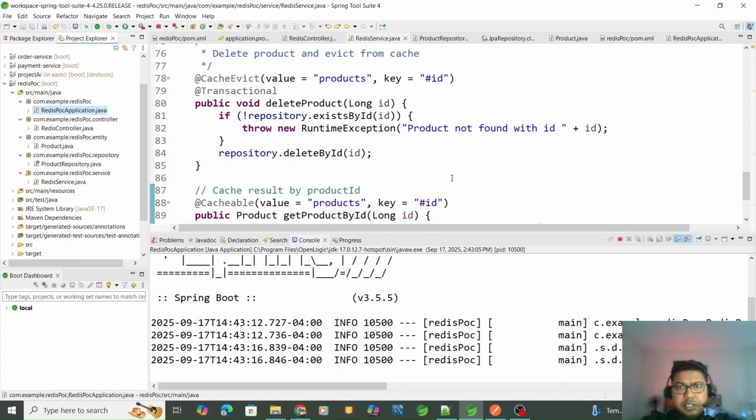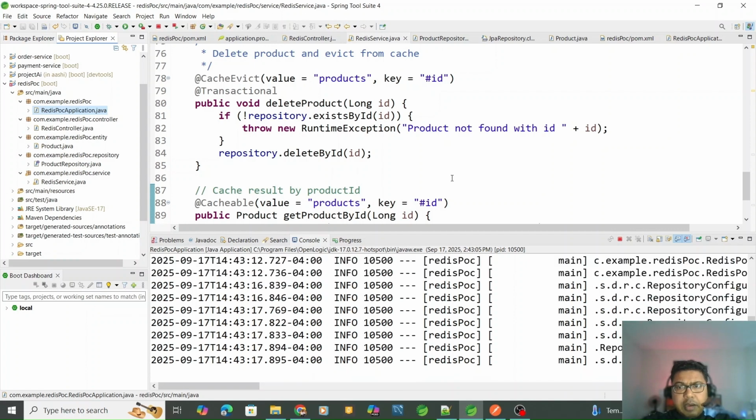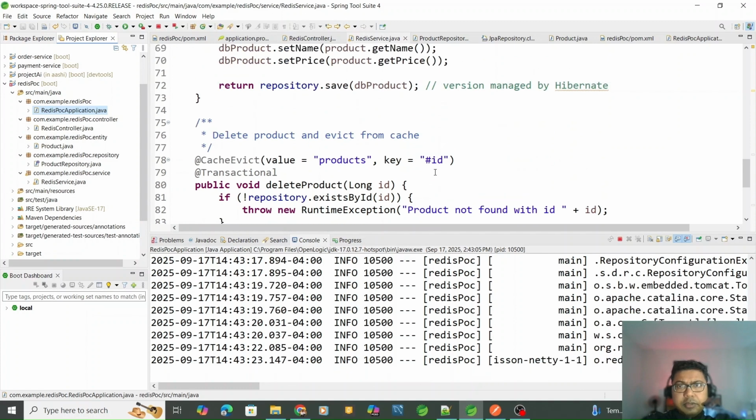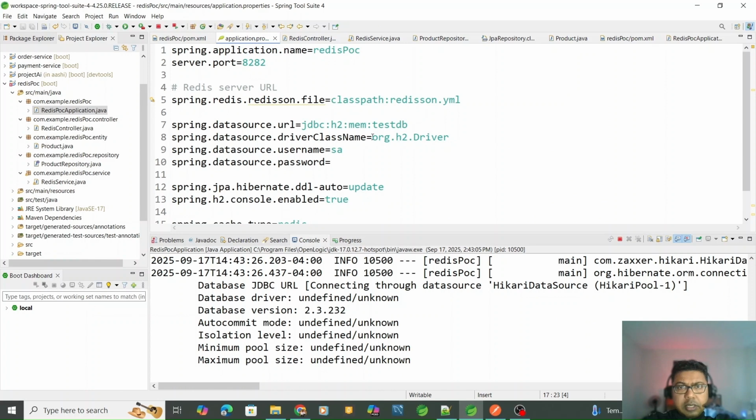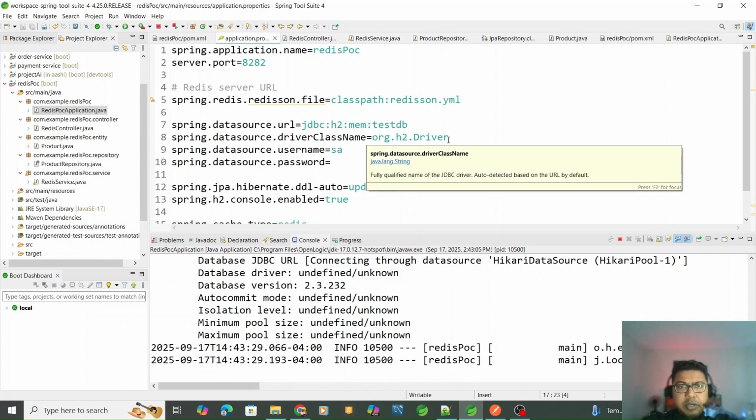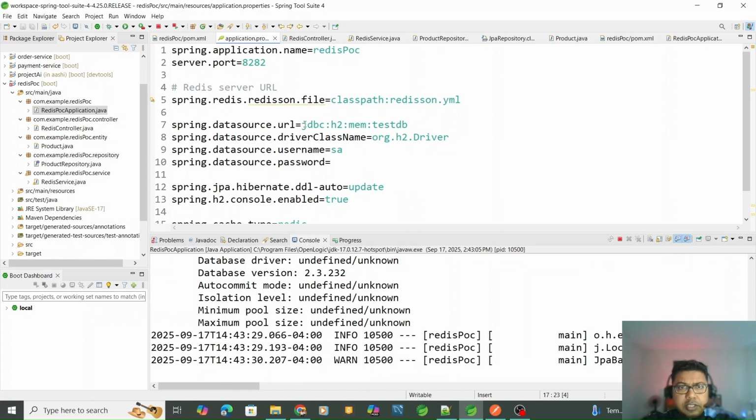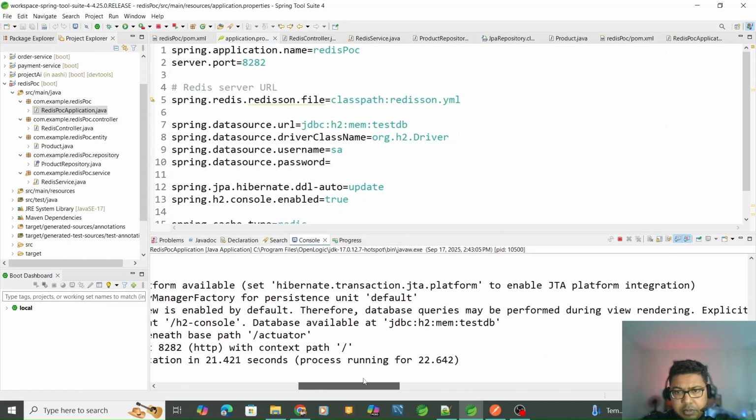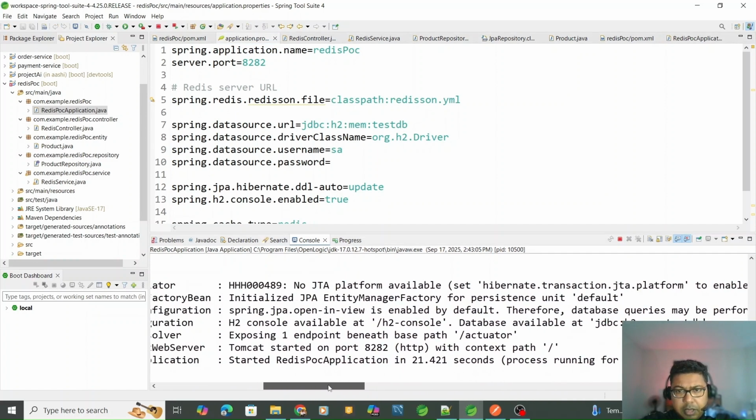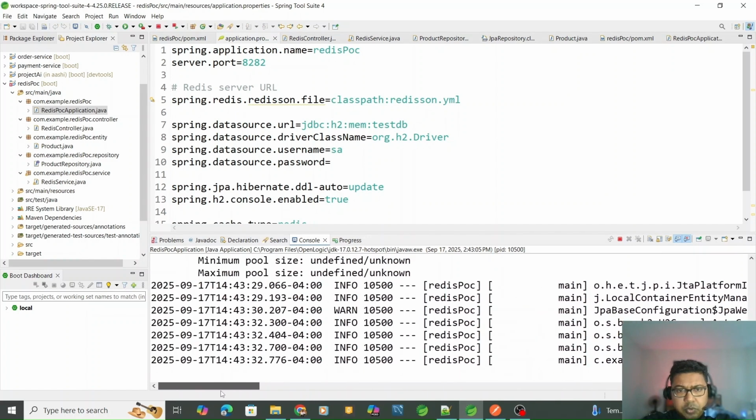So once the application starts, we can check our database, which is an in-memory database, where we have to check with these connections. The class name will be org.h2.Driver. Sorry, this is the URL, the database URL: jdbc:h2:mem:testdb. So I think the server is up. Yep, the application is up and running on port 8282.